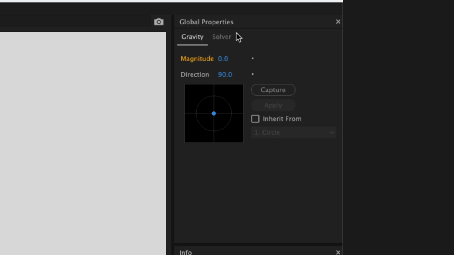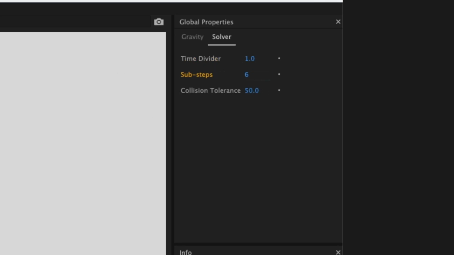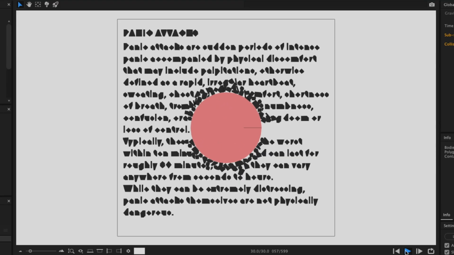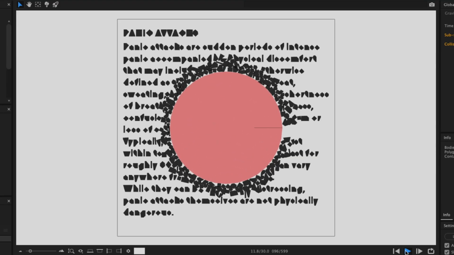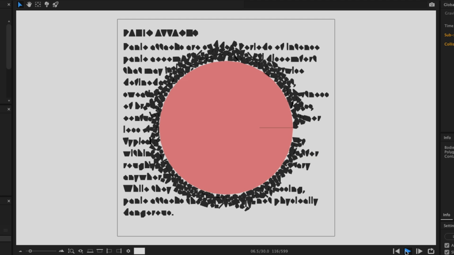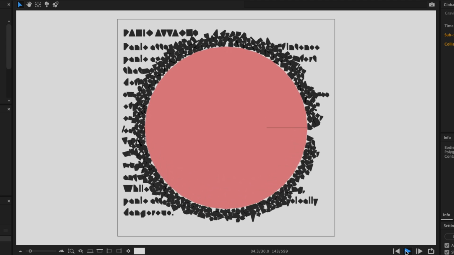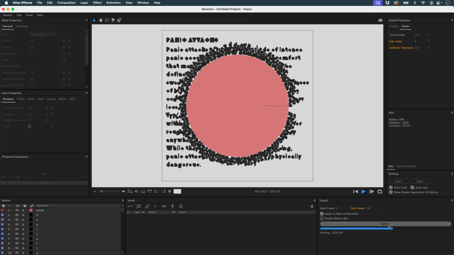I turn off gravity, increase substeps to 6, and lower the collision tolerance. Let's see what we get. It's not in real time. The objects are fairly complex, but the result is exactly what I was aiming for. If I'm happy with it, I render the simulation.